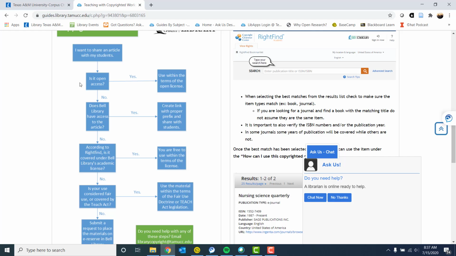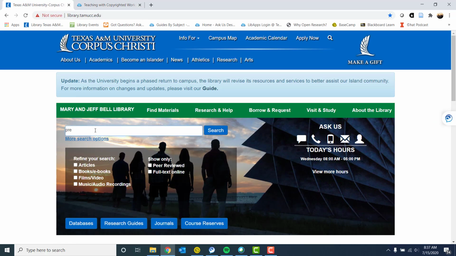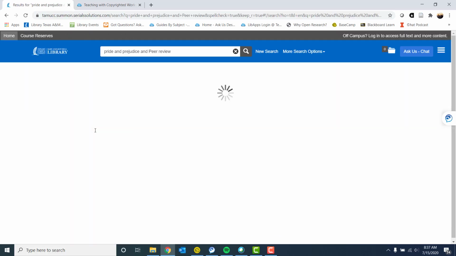Okay, so let's say the material you want to use is not covered by an open access license and it is under traditional copyright. So the next thing we have to decide is, does the library have access to this article? I'm going to go back to our library homepage, which is the other tab I have open here, and I'm going to search for an article to see if our library has access to it.